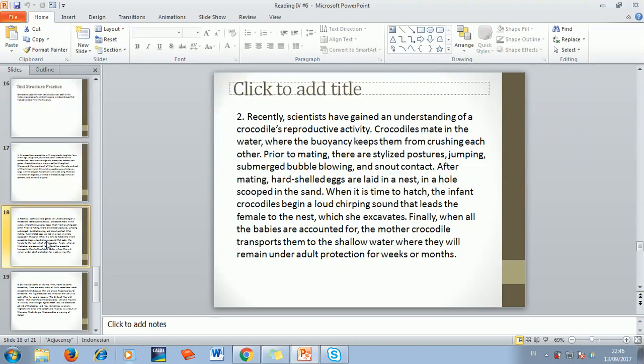Finally itu kan kayak summarizing ya, Miss? Jadi pertama, recently scientists have gained an understanding of a crocodile's reproductive activity. Ini menjelaskan tentang bagaimana cara reproduksi buaya. Crocodiles mate in the water. Kemudian selanjutnya, prior to mating, there are stylized postures, jumping, submerged bubble blowing, and snout contact. After mating, selanjutnya when it is time, dan selanjutnya adalah finally. Jadi ini menunjukkan tentang chronological, urut-urutan.